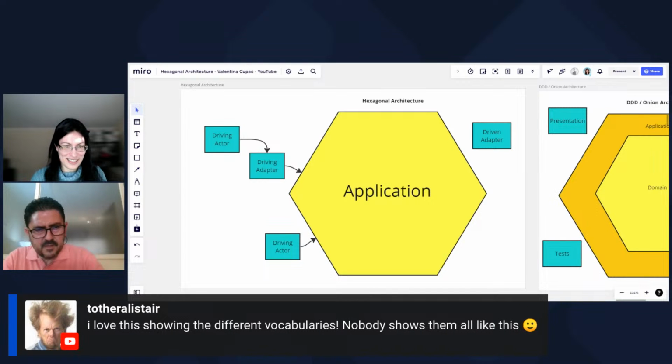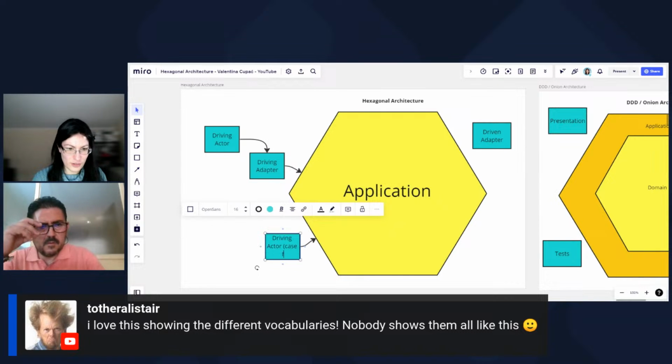An interesting thing here also is that the driving actor touching the application directly is the case of the test. The test doesn't have any adapter. Yes, so this is the case for tests.